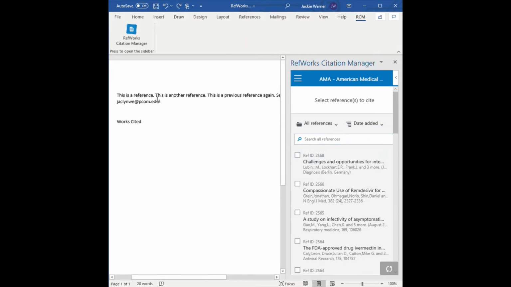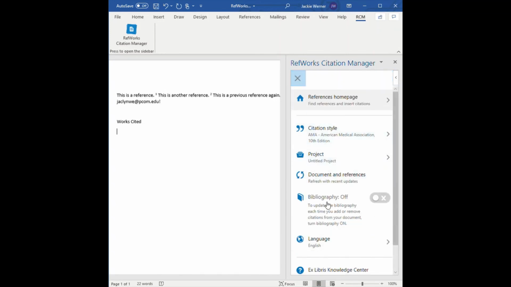After the first sentence, I want to cite the first reference, so I hover over it and click Cite This. Next, I'll add another reference for the second sentence. Once you've added a citation, you can add a bibliography. Click where you want to insert your bibliography, then select the hamburger menu. Select Bibliography off to turn it on.